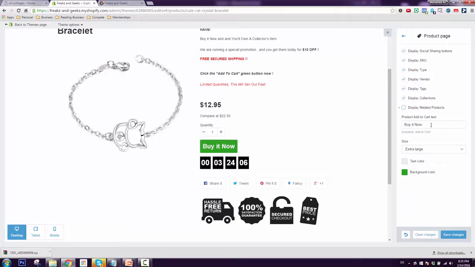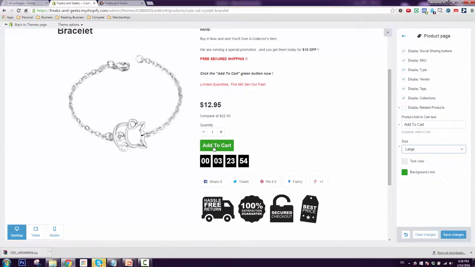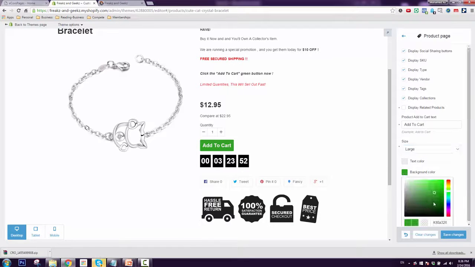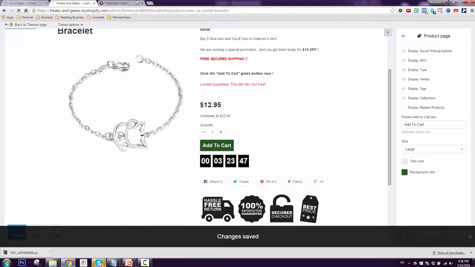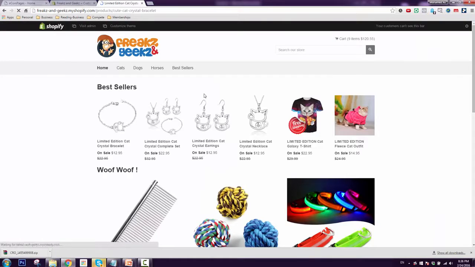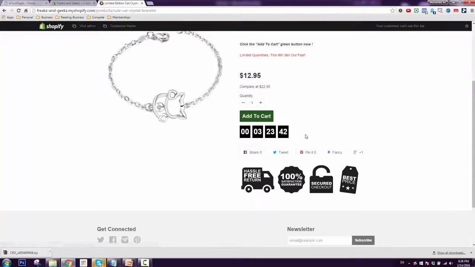If I want to change buy it now, maybe to add to cart, all what I have to do is type add to cart there, and it will change automatically. There we go. If I want it like maybe large instead of extra large, there it is. If I want to change it maybe to this green, it will change right there. And let me hit save changes here, and let's look at the product page, and here it is.